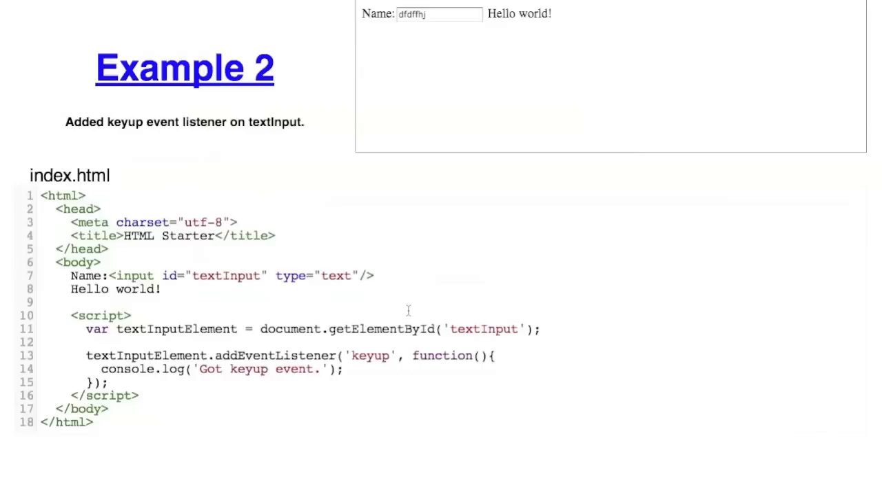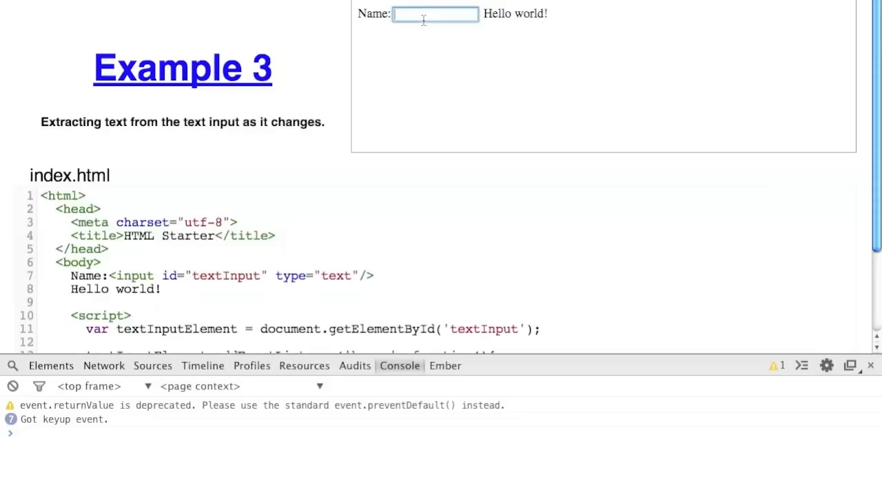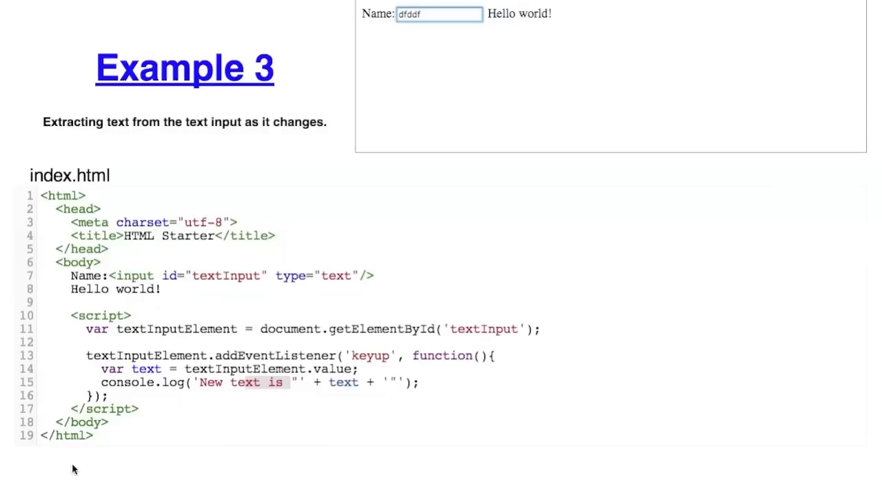And then the next step is to just get the value, the text value, and print that out to the console. So now if I type, it says what the new text is. New text is blah blah blah. And so that API is just the element variable dot value that gets the text out of it.